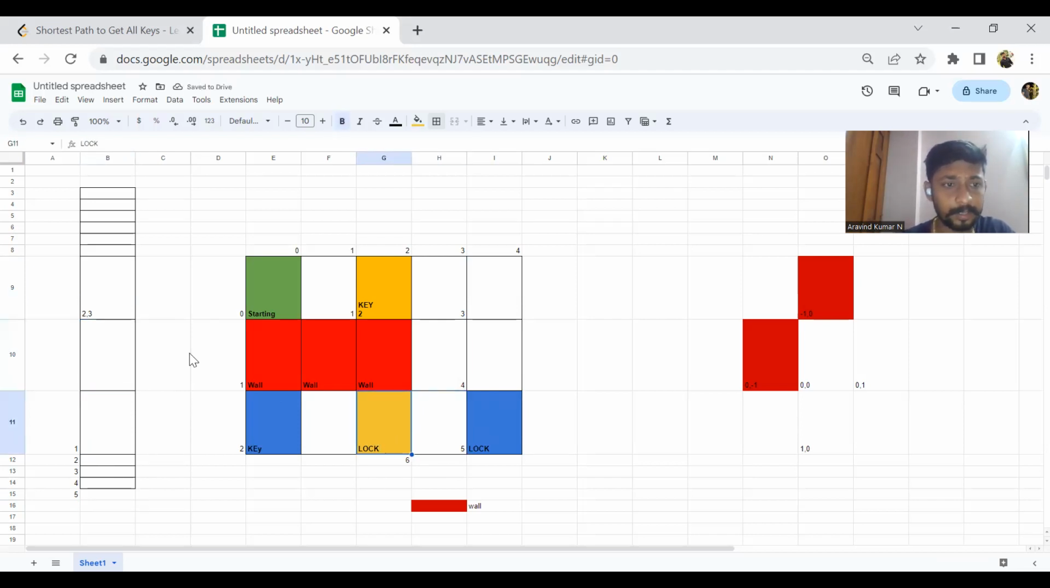Now pop out 2, comma 2. Before popping out 2, comma 2, check all four possibilities. Only one valid node, 2, comma 1. Then increment the step.